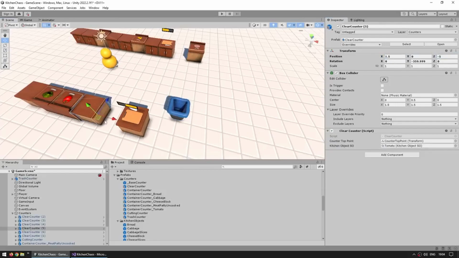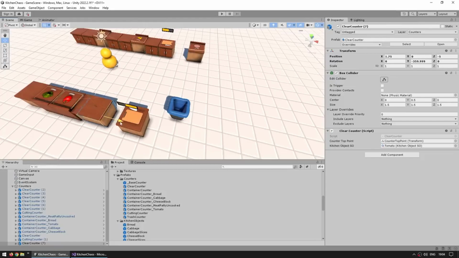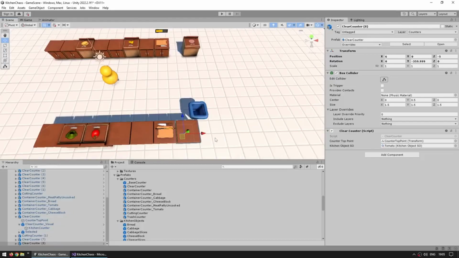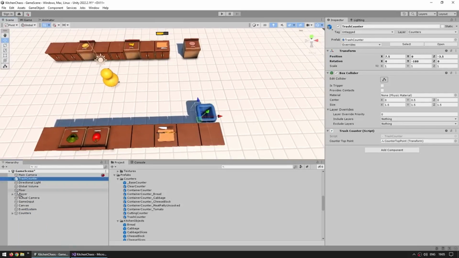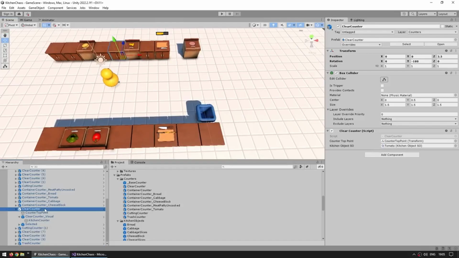Then let's also fill up these spots down here. So let's duplicate the clear counter, put one in there, put another one in there. Let's put another one on the side, and for the trash counter, let's align it. So let's put it a bit more to the side, so on 7.5. Okay, great. And let's put it inside the counters, and now we can test.